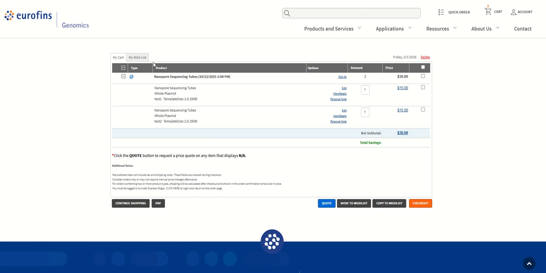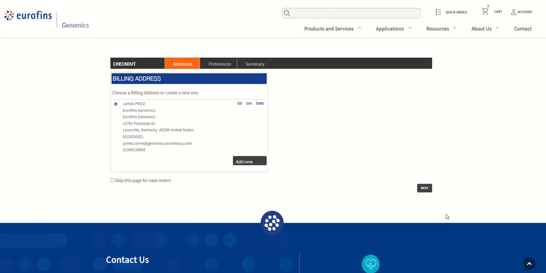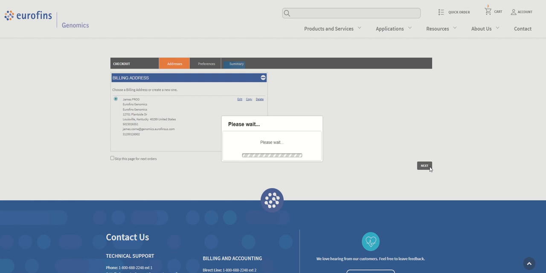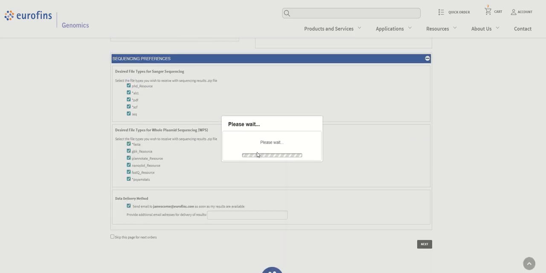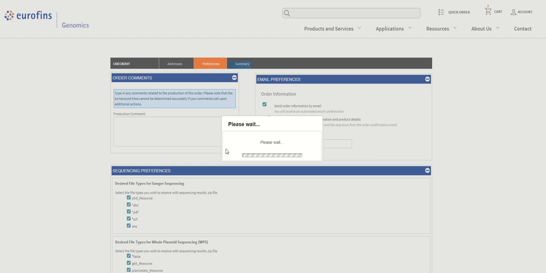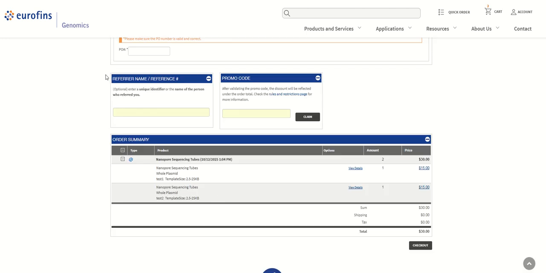So after they place an order in their cart, they're just going to click checkout. And these next two steps, you can either skip them by clicking this checkbox to skip the step in the future, or go through them. Either one's fine. And then on this last step for checkout, there'll be a promo code control and a referral name control. And that's really the heart of how the referral system works.